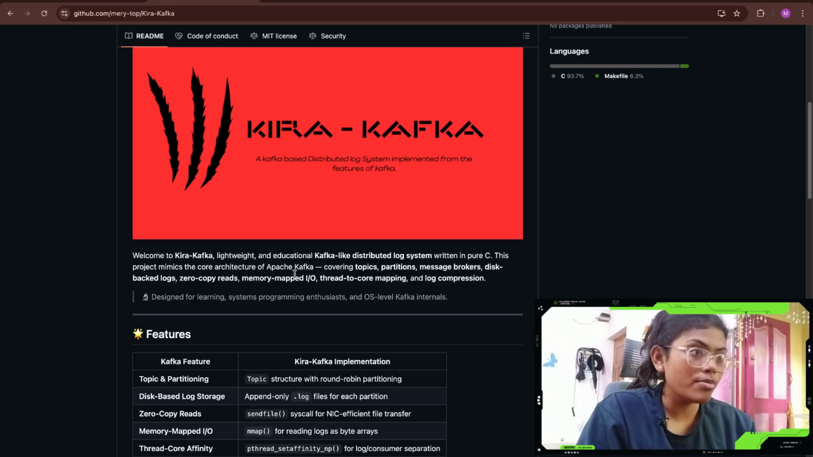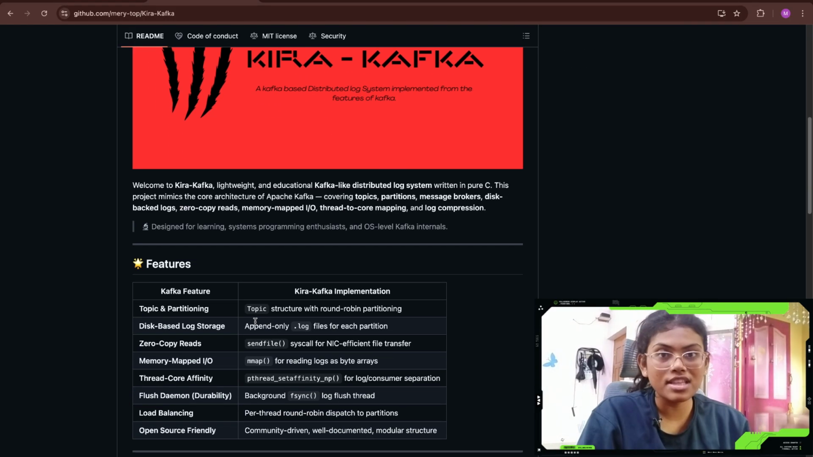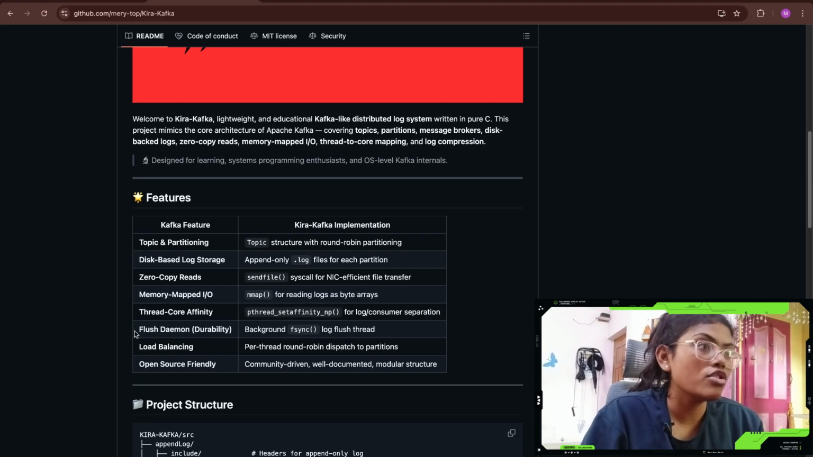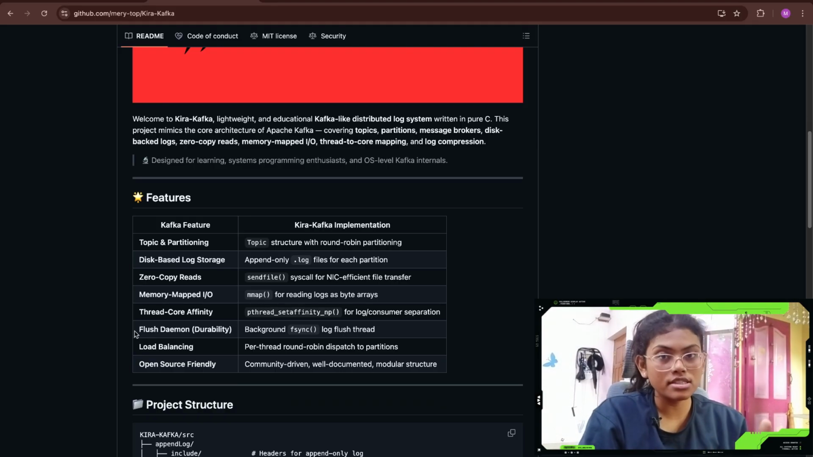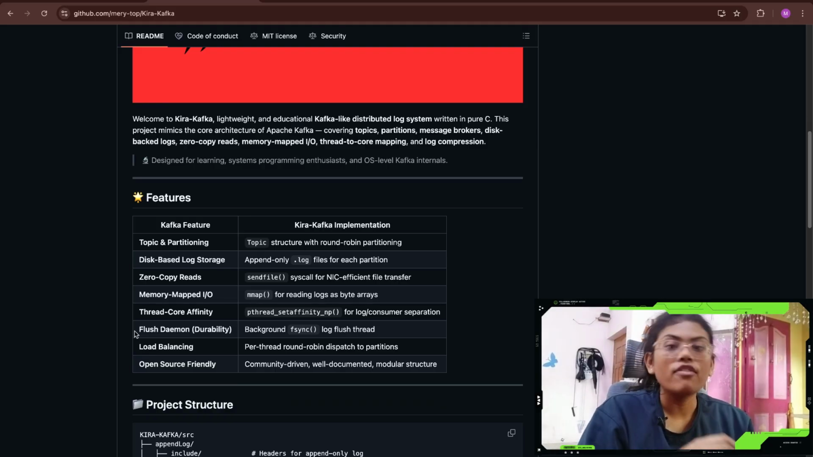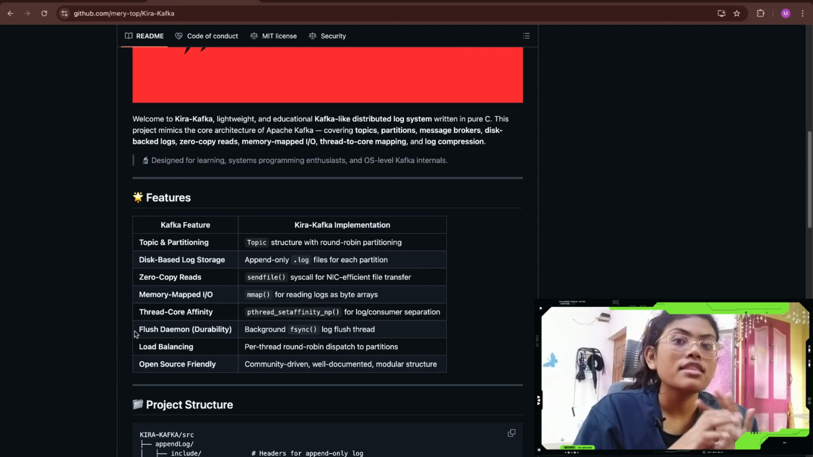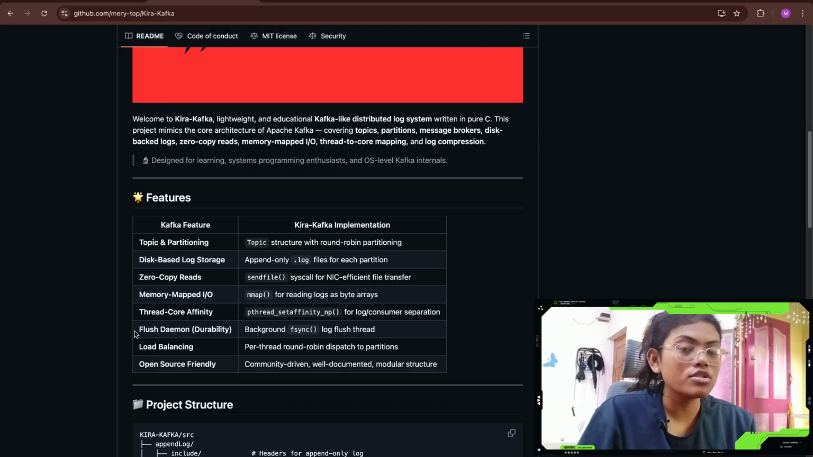As I told you before, it's a feature by feature implementation of Kafka. These are the features that I've implemented into my Kafka system. Firstly, topic and partitioning: the topic structure, the partitions included inside the topic, and also the brokers of Kafka. Before getting into this, you should know how Kafka works internally, like the architecture of Kafka. For that, I'm gonna drop a link to my video below so you can see how Kafka works.